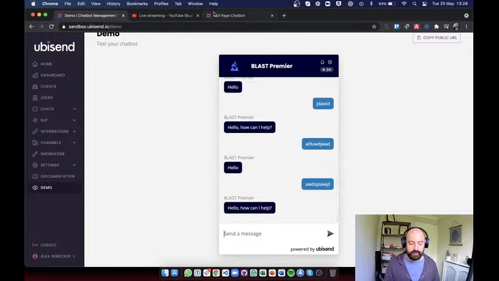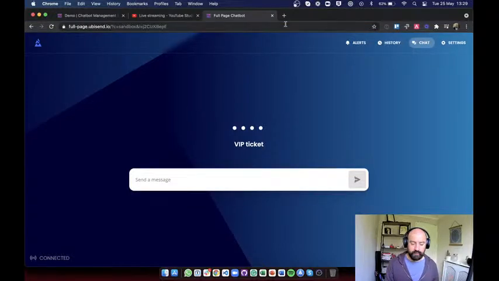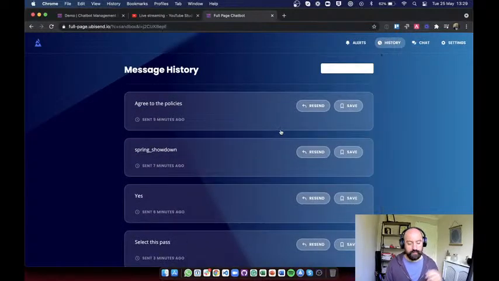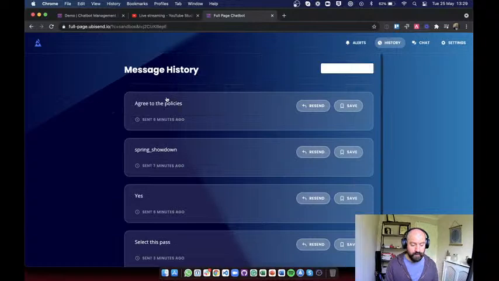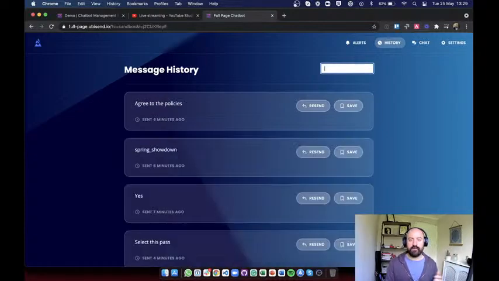Now, obviously, because the full page chatbot only has this message by message approach, you can't scroll back up to your history of messages, which is where this history button comes in handy. The history button here allows me to go back and see all of the messages that I've sent to this bot. They are in reverse chronological order, which means the very latest one I sent is the one at the top. There's a few things I can do with this. The first thing is I can trim down. If I had a really long history, I can go and find the message that I sent a while back.